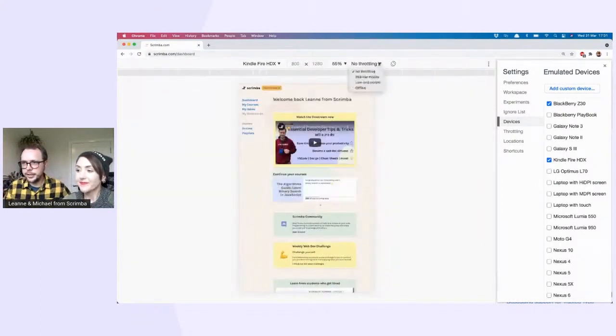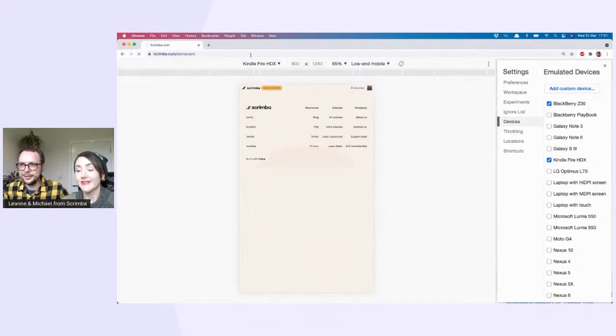There you go. And then obviously throttling basically refers to the speed of your mobile connection. So for example, how quick will it load if I have a low-end mobile connection or mid-tier? Or what if I'm offline and that kind of stuff? And then you will see how your website behaves. So let's have a look at, I don't know, maybe I shouldn't do this, Scrimba on low-end mobile. There you are. Interesting. The footer loads first.